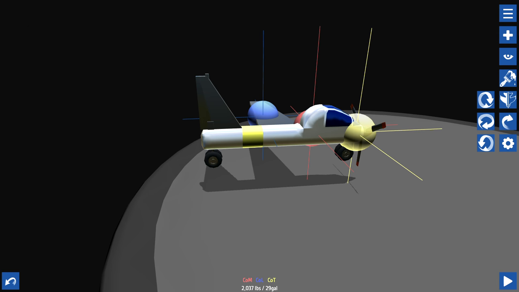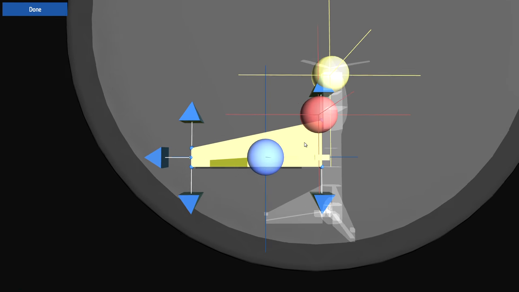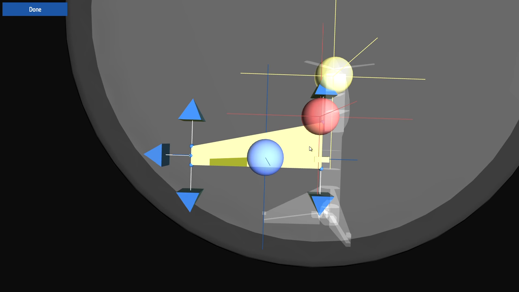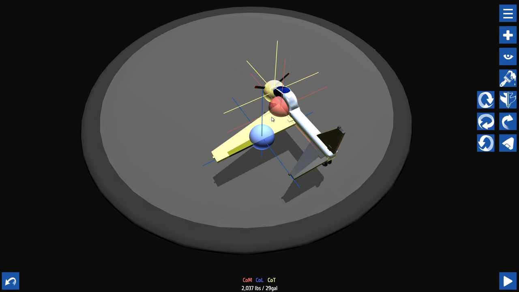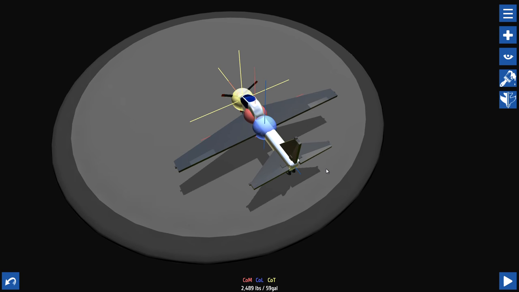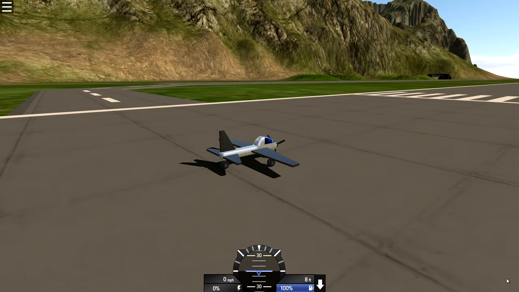Well, let's go back to the wing. I think I have to move this up a little bit. Let's try it there. Okay. I think that should be good. I have a feeling that's going to be okay. All right, we're going to try it. It took me about 10 minutes, if that. So let's see if we can get this puppy to take off.